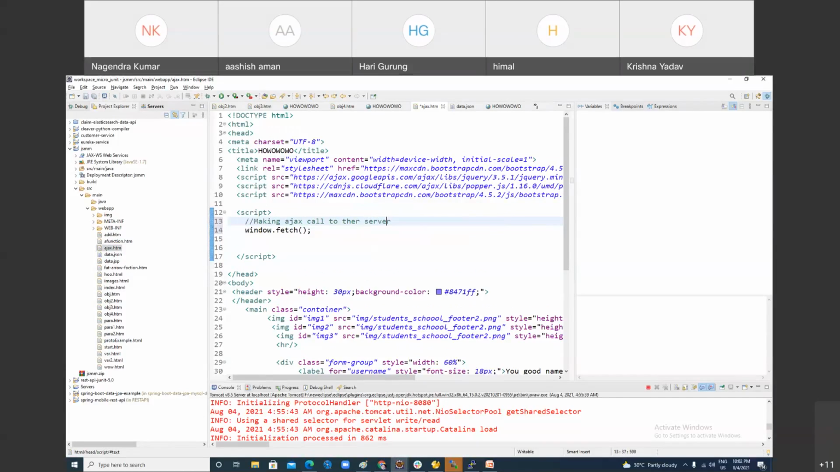When you make the Ajax call, writing window is optional, not mandatory. When you write fetch, this method is present in which object? Window. Here you can pass the URL. In my case, URL is data.json. In real life, you will write the URL endpoint, but here I'm writing data.json because it is coming from here.